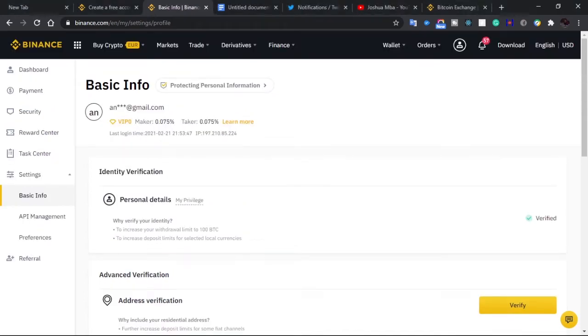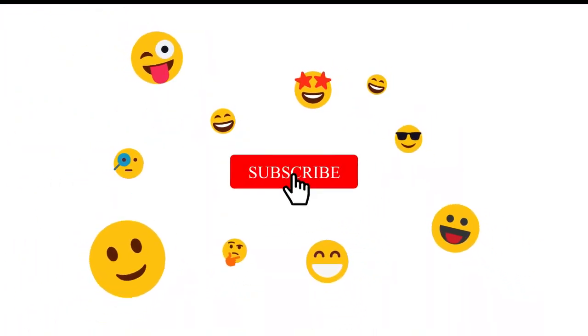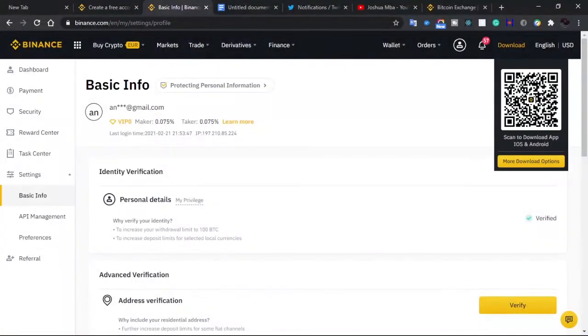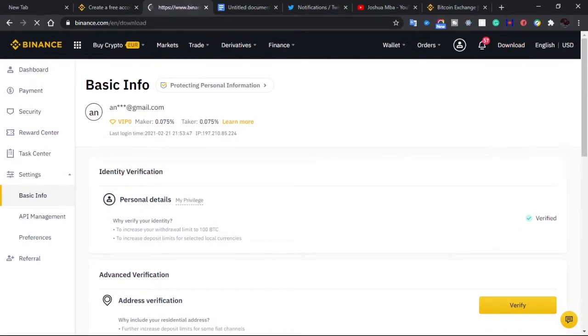Now after this verification process, the next thing I want to show you is how to use the platform. But before I proceed, I would like to show you an important part of this application or this platform. You will see a download button here, and you see this option, more download options. Click on it.